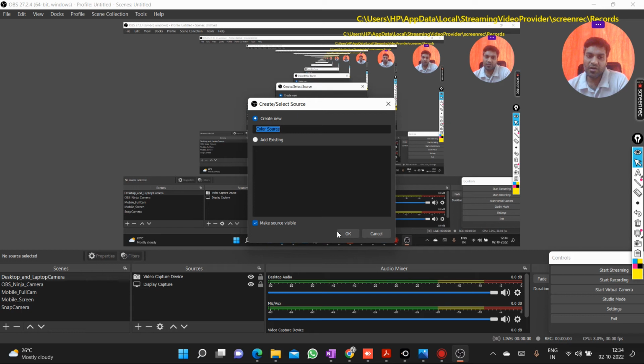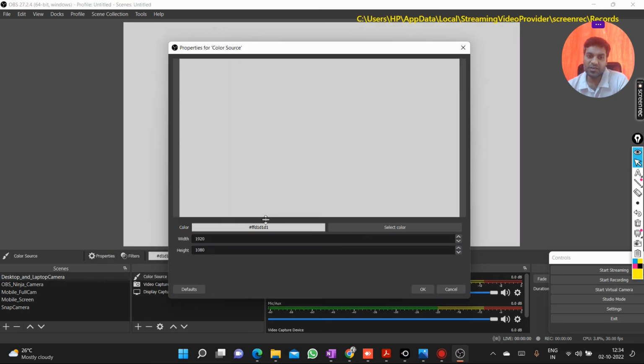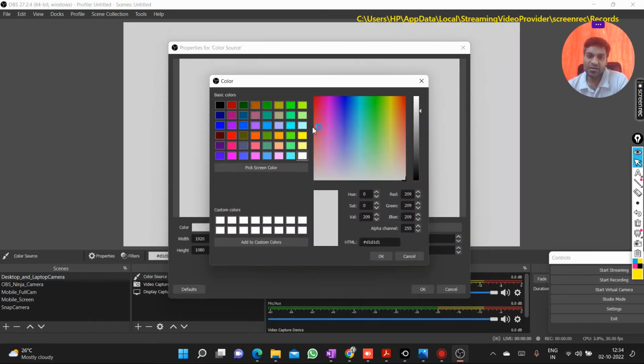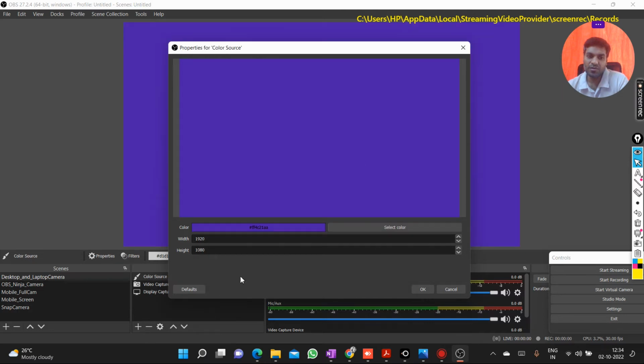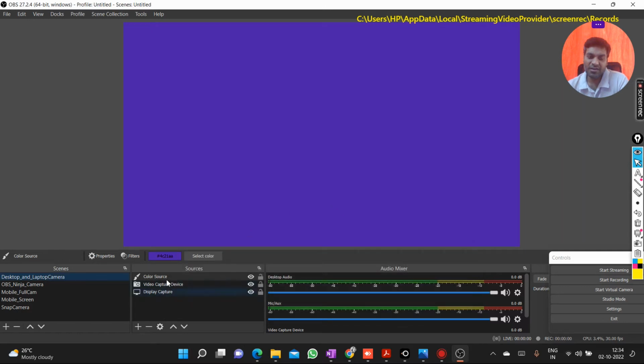Color source: you can have a different color source as an input. You can select color source. It could be red, blue, green, any color which you want to be placed. Just click on that and press OK, and then that color will be there.